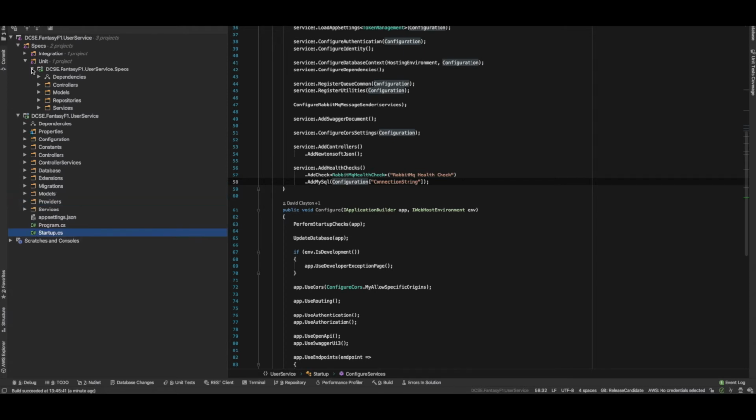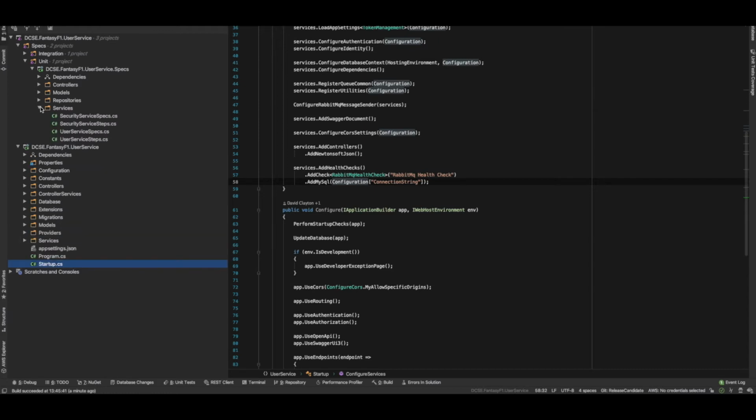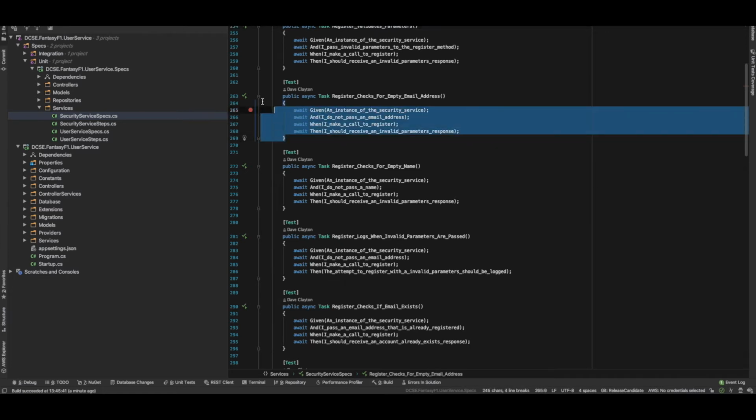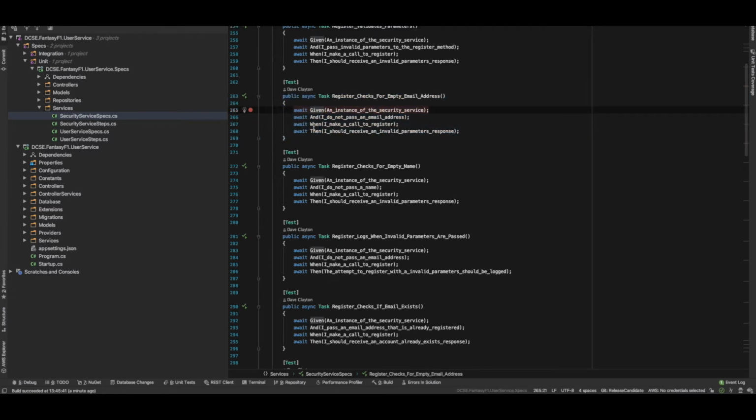So, an example of a unit test: if we take the security service and the register method. I've got a good blog post on my site about the given-when-then syntax. This is actually a custom implementation of given-when-then that I've implemented. It's quite nice. Feel free to read the blog, but effectively our tests are clear and concise. So you can see here, given an instance of the security service and I don't pass an email address, when I make a call to register, I should receive an invalid parameters response.